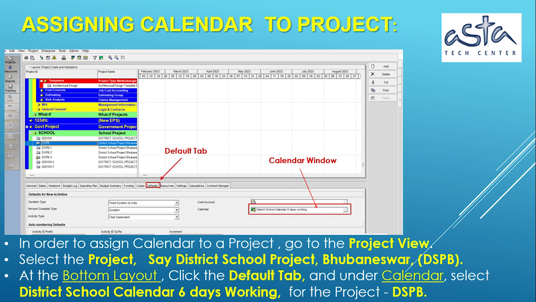Assigning calendar to project. In order to assign calendar to a project, go to the project view. Select the project, say District School Project, Bhubaneswar, DSBB. At the bottom layout, click the default tab, and under Calendar, select District School Calendar 6 days working, for the project, DSBB.